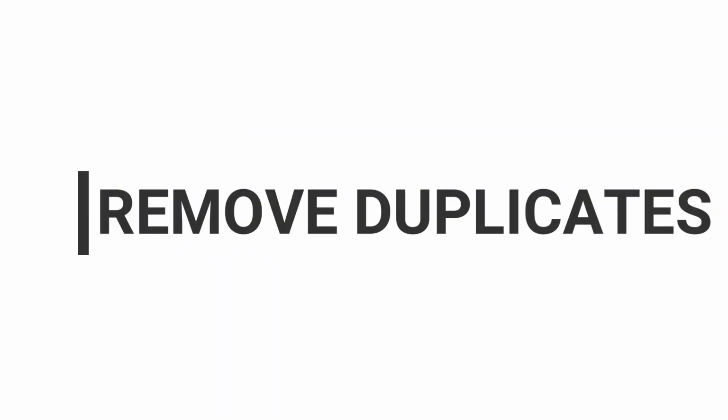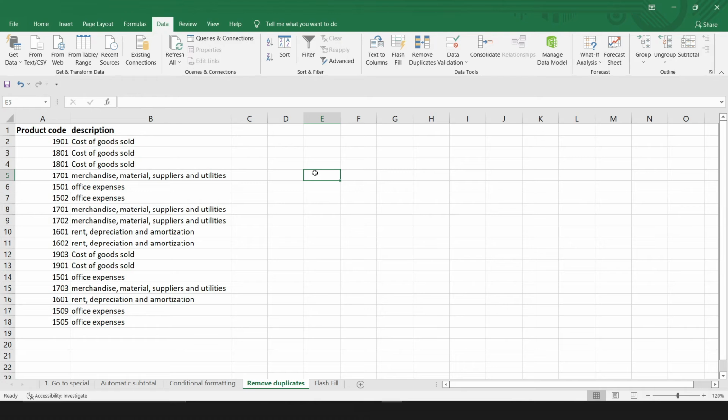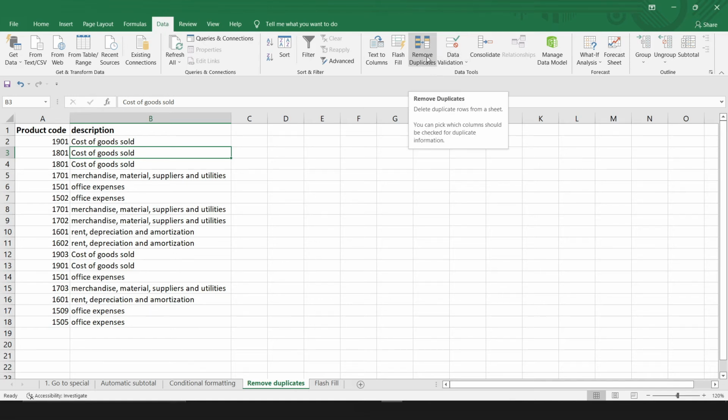The next function is remove duplicates. Excel has a built-in tool that can help you remove duplicate entries from your spreadsheet. Duplicate records are more likely to appear as the dataset grows in size. If they aren't identified and dealt with properly, it can be a problem. Let's take a look at the procedure for removing duplicates in Excel. Here I have data which contains duplicates of some accounts. So to remove that, go to the data, and here you can see the remove duplicates option. Click on that.